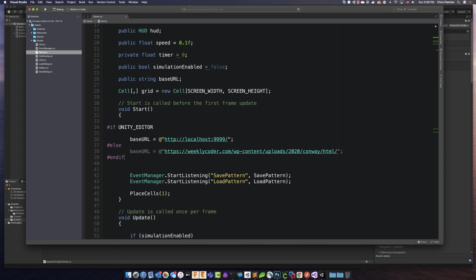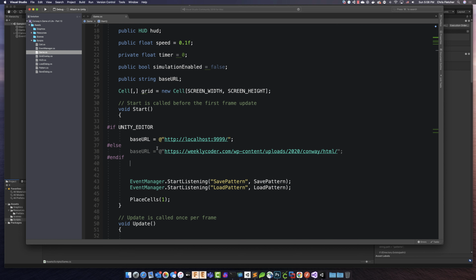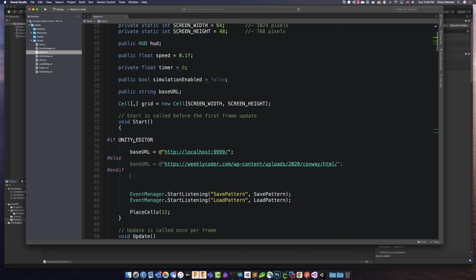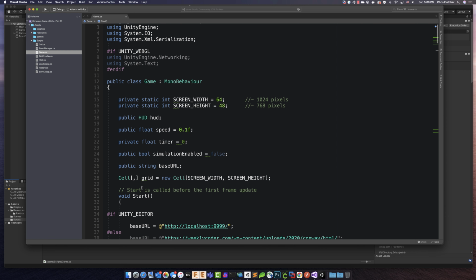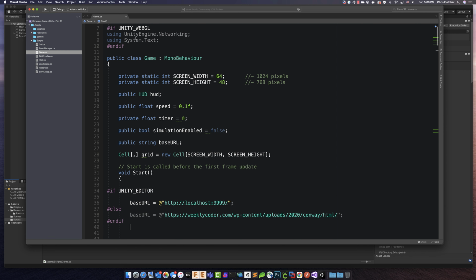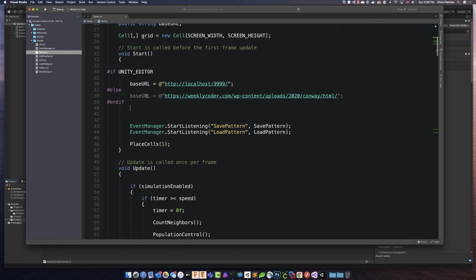And if you look closely, you can see that baseURL here is white, and baseURL here is kind of grayed out. That's because the editor is smart enough to know what platform we're currently set to build against. So right now we're in the editor. You'll see, as far as the Unity WebGL goes, how this is going to affect the rest of the program in a minute.